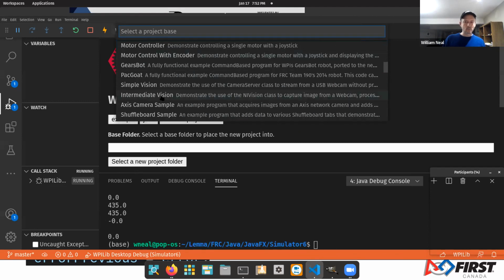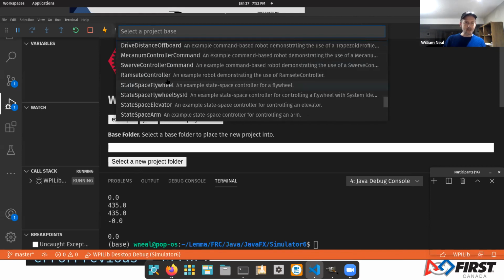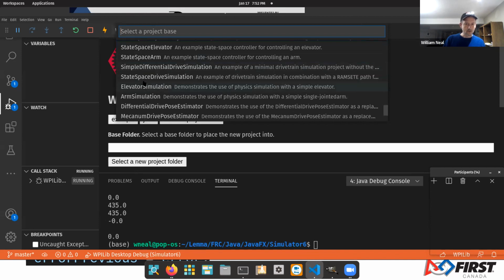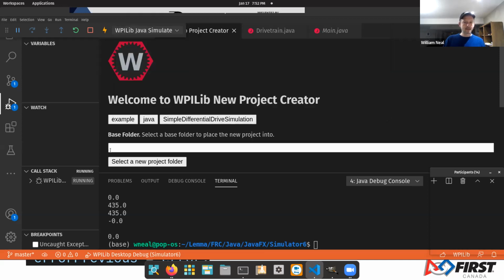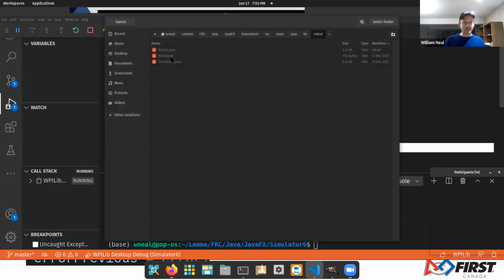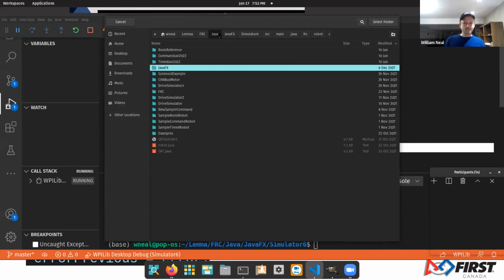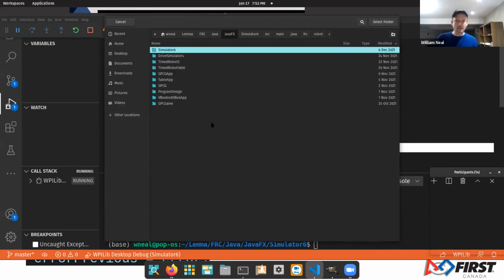And we have quite a list of Java examples. If we go right down to the end, or near the end, we should see simple differential drive simulation. So let's try that one. There we are. And I'm going to make a base folder for that simple drive simulation. And here we go.